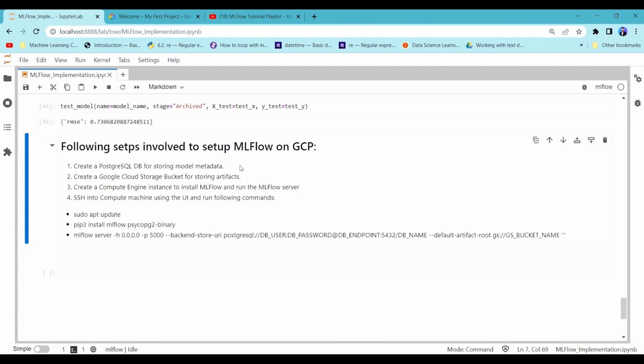The second step is to take a Google Cloud Storage bucket to store all the model artifacts, the MLFlow artifacts. And the third is to run a compute instance to run the MLFlow server. So we need a compute instance. These are basically three things we require: one is the PostgreSQL database, the second is the Google Storage bucket, and the third is the compute engine.